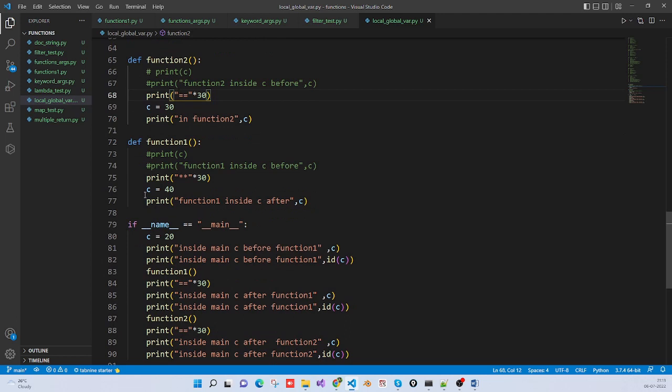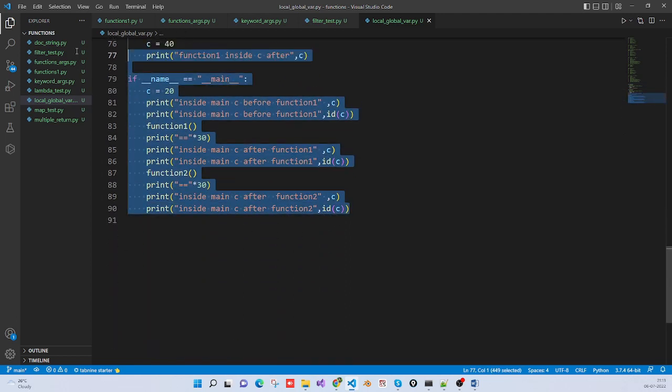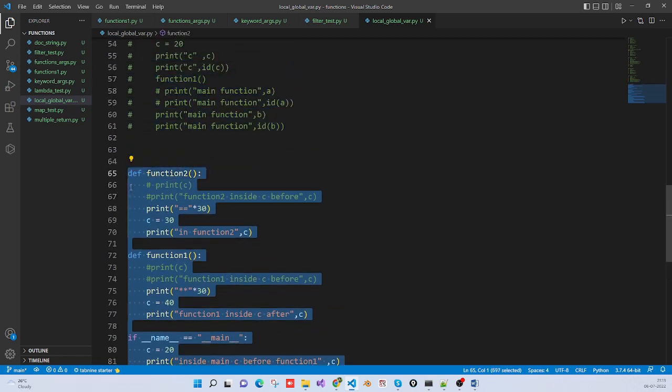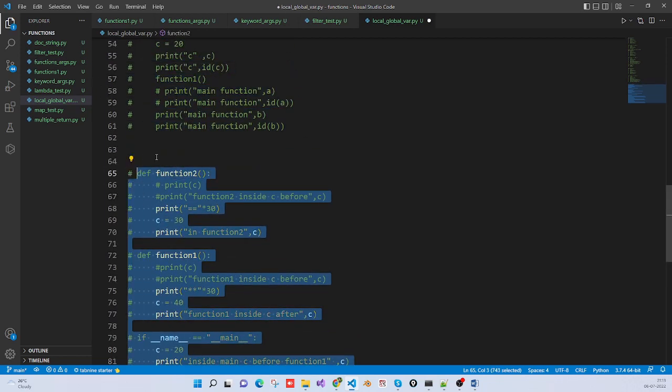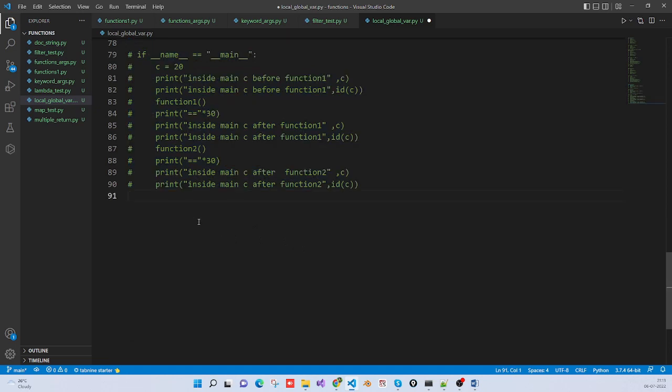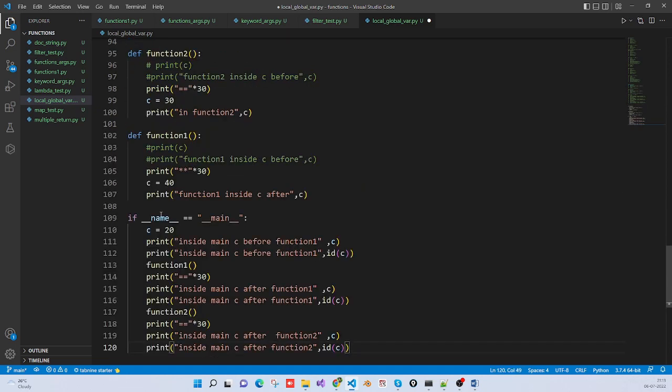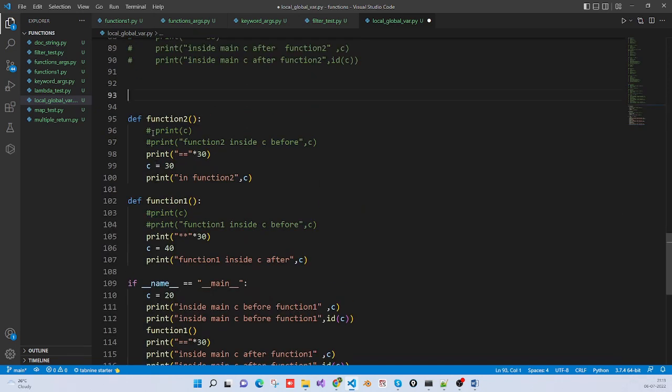Keyword called global. Just a minute, I will copy once again. Control C, control question mark, control V. Global is the keyword.